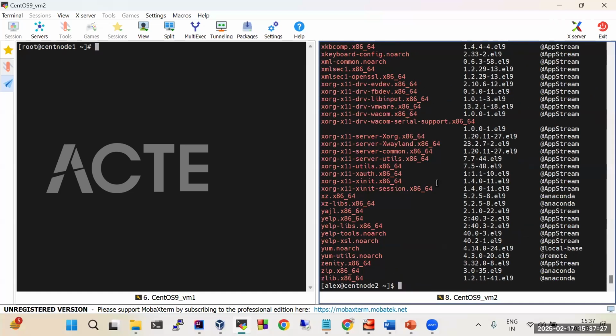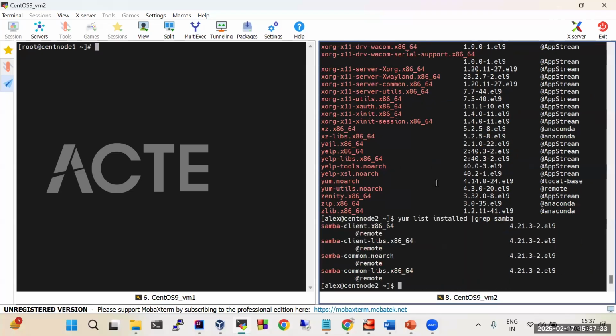Yeah, yum list installed, this command. In here, if you grep for Samba, okay, so these are the things that are there. Okay, the Samba client library is there, at least in one of our clients. Which one is that for you? Yeah, Samba client, yes. Similar version. Okay.